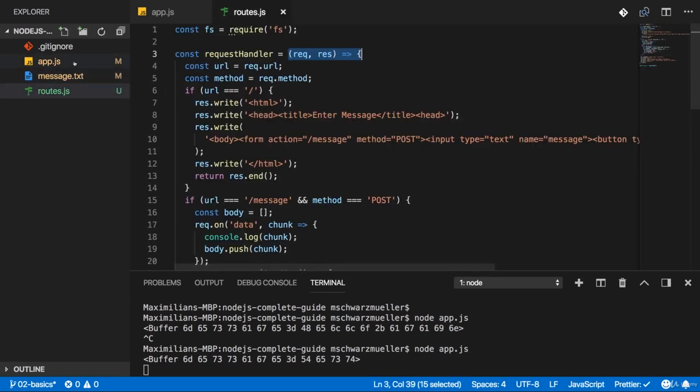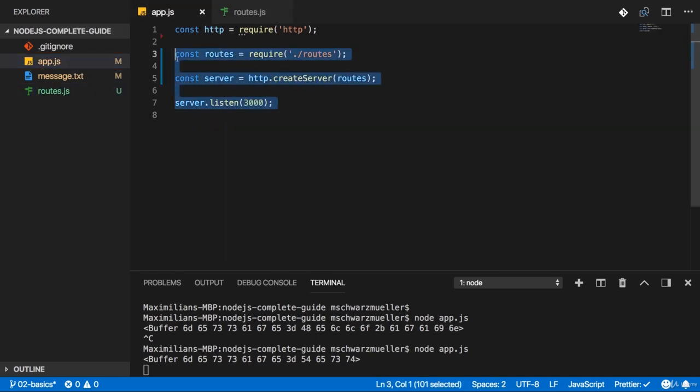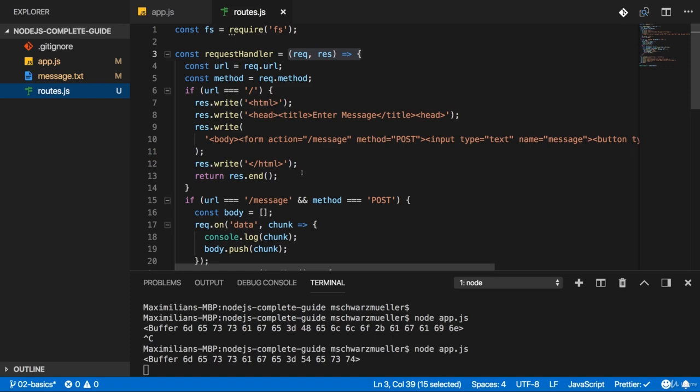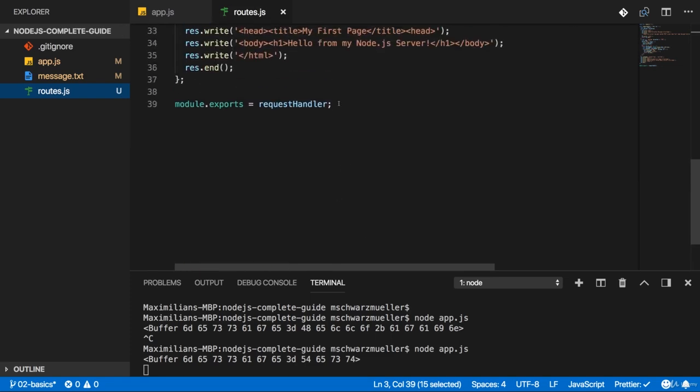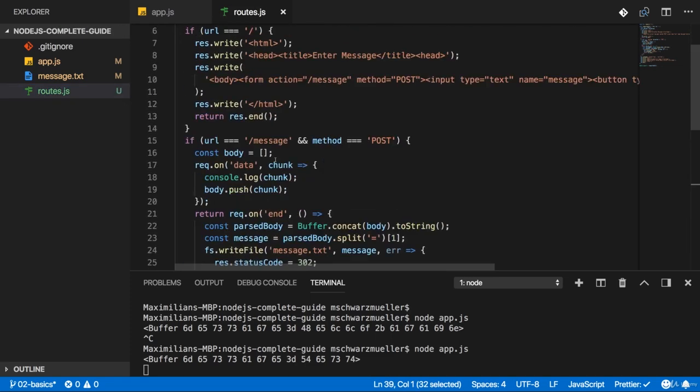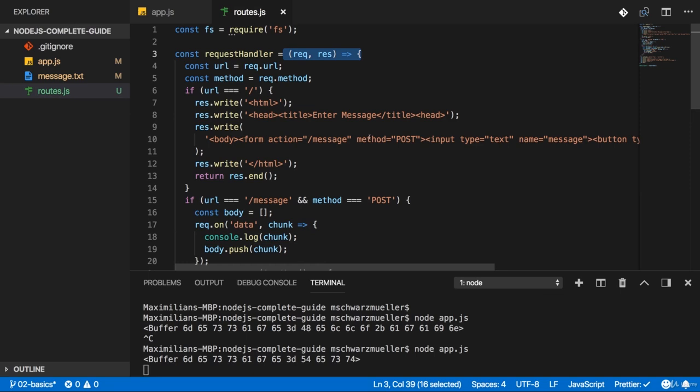So now we simply split our code over 2 files, having one file, which is very lean, that just spins up the server, but, and that's important, that also creates a connection to another file through that import and through that export, where we export our request handler function here. This is how that works.